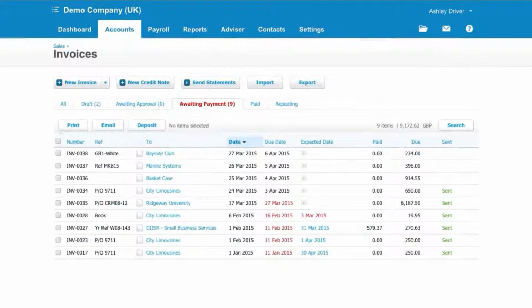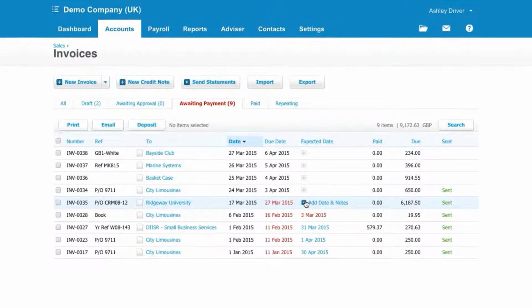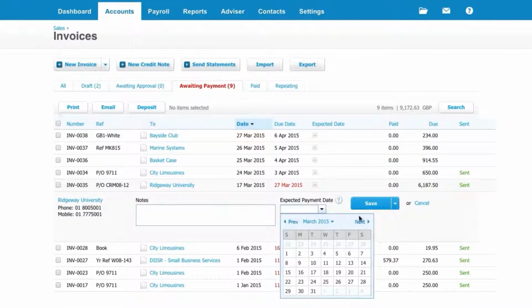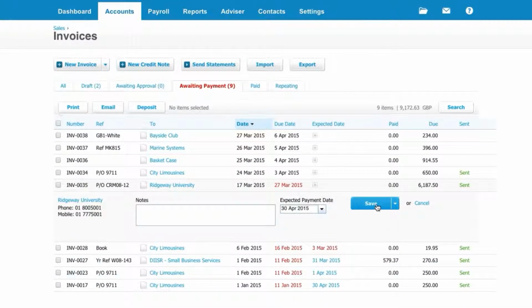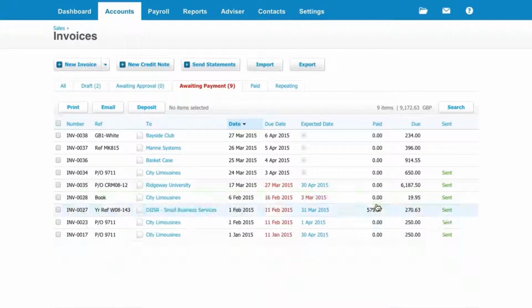Drilling down will take you to your full invoice listing, where you can navigate through tabs and sortable columns. By clicking on the expected date of an invoice, you can enter when you're expecting the payment to arrive. This will update your money coming in graphs on your dashboards, helping you to stay on top of cash flow.